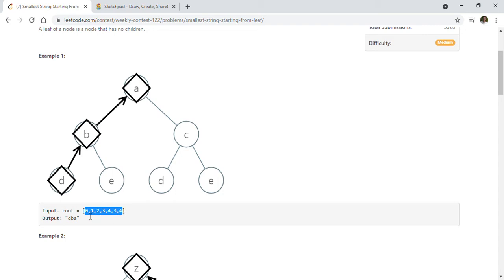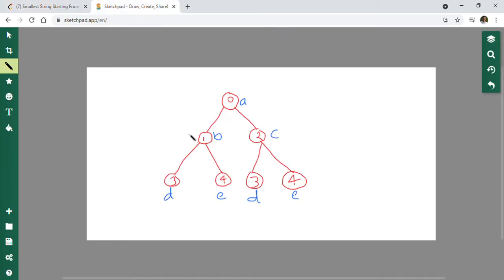So we are given the binary tree 0 1 2 3 4 3 4. I just draw that same tree here. 0 stands for A, 1 stands for B, 2 stands for C, 3 stands for D, and 4 stands for E. So we are asked to find the lexicographically smallest string starting from the leaf of the tree.